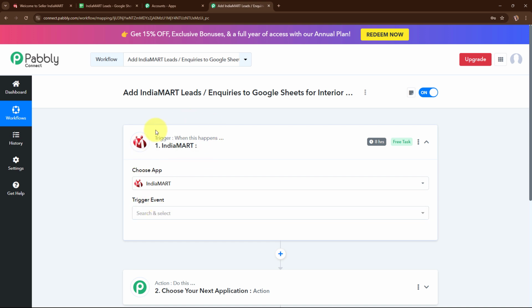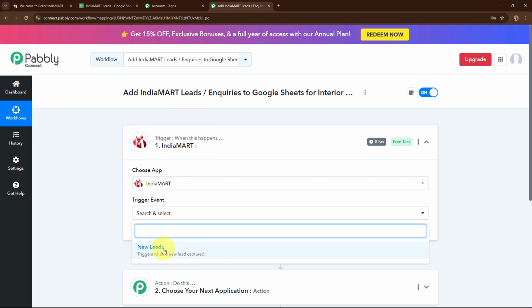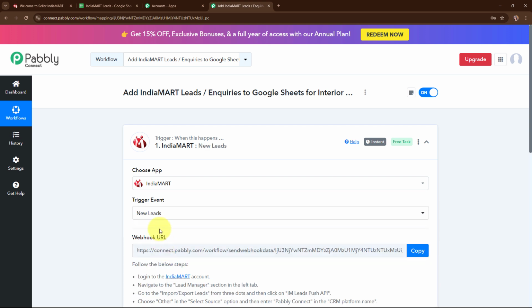So here in my IndiaMART trigger step, I'm going to select my trigger event as new leads, so that whenever I'm going to receive new leads through IndiaMART, then automatically Pabbly Connect is going to capture the response. Or you can say automatically this entire workflow is going to get triggered.